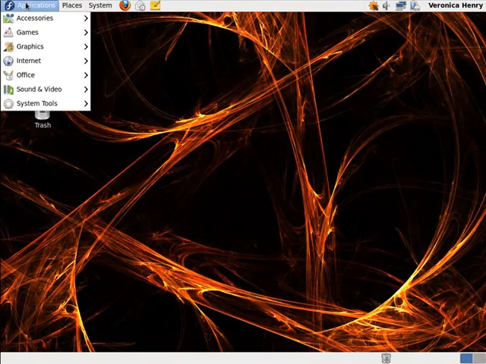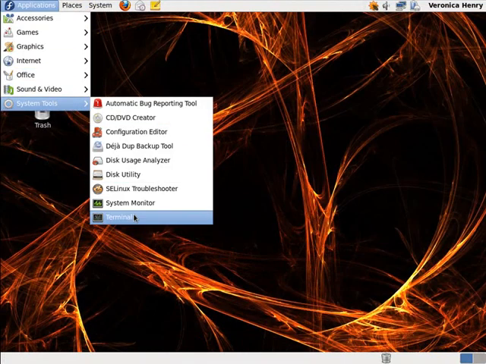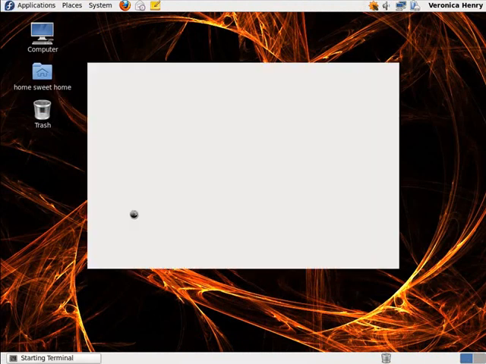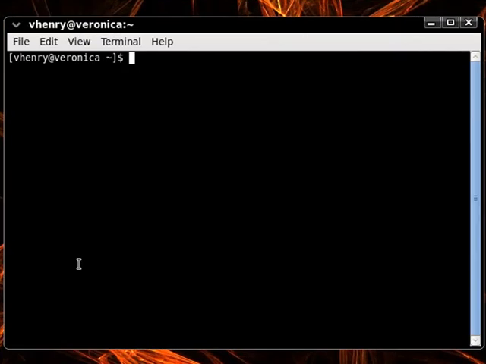From our Applications menu and System Tools, let's hit Terminal. First, let's check out our current working directory. Type in pwd and hit Enter. And we can see that our current working directory is /home/henry.